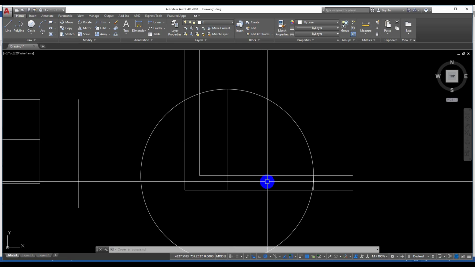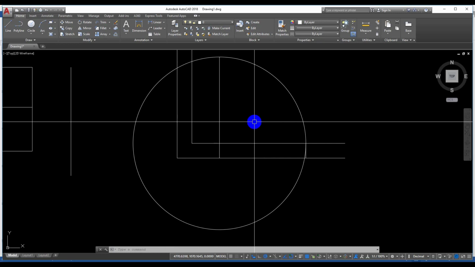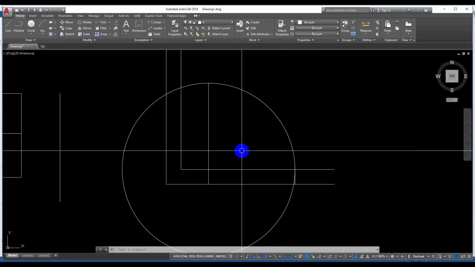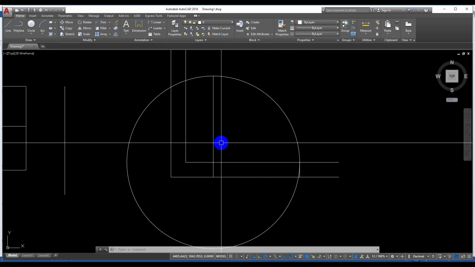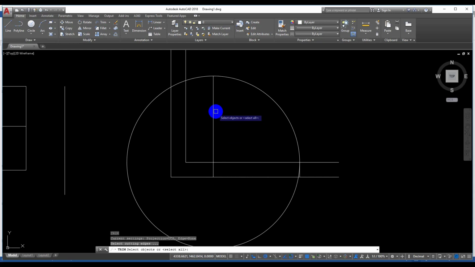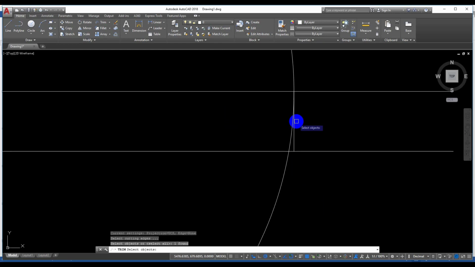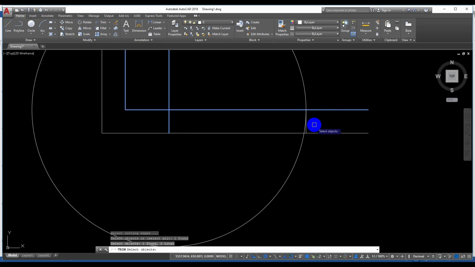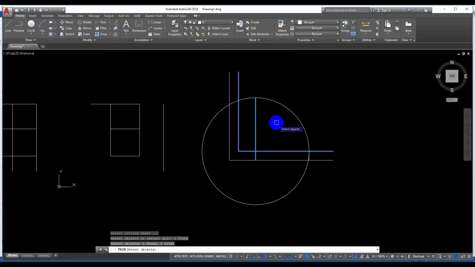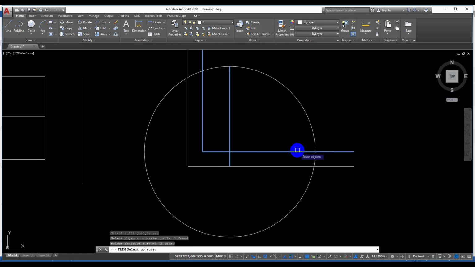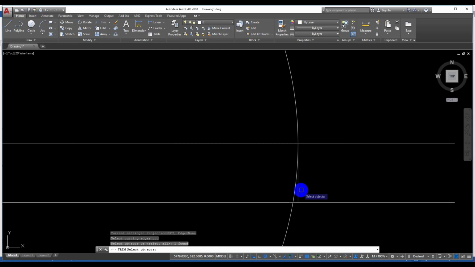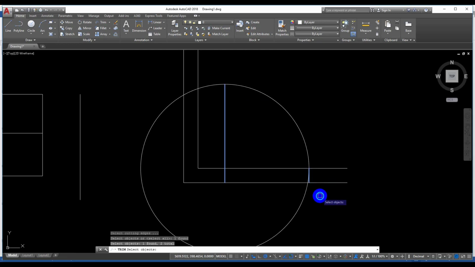Now you can trim a circle. TR, click here. Also again TR, click here, enter, select. Okay.